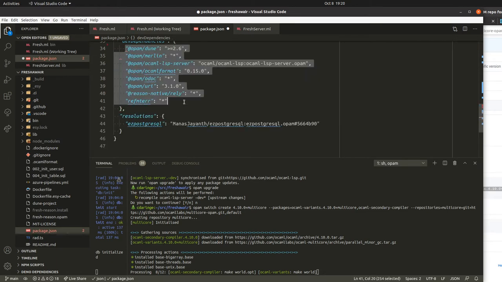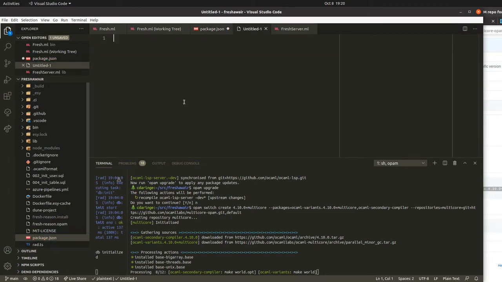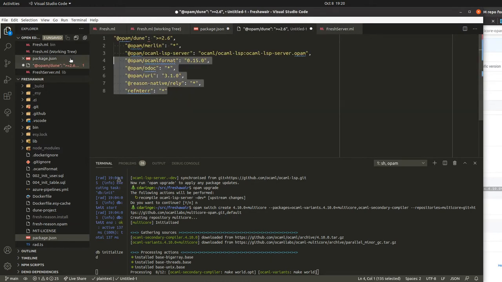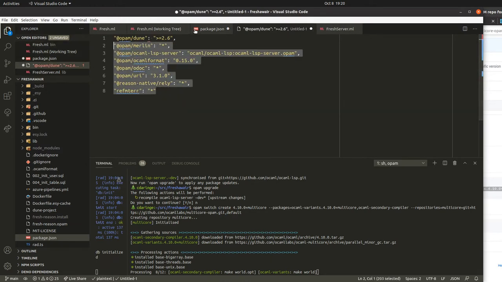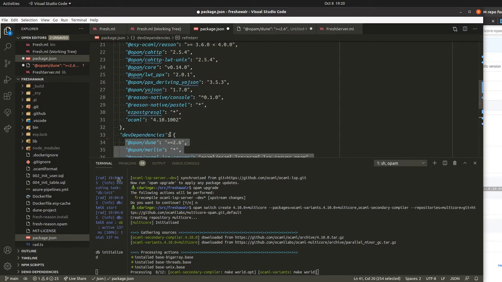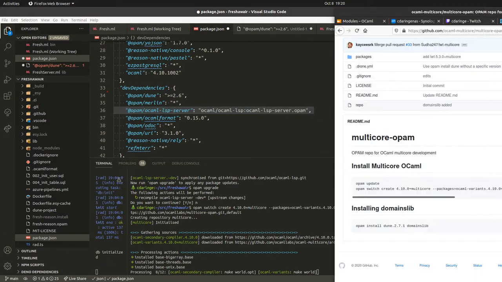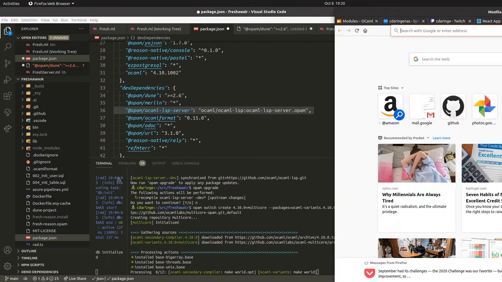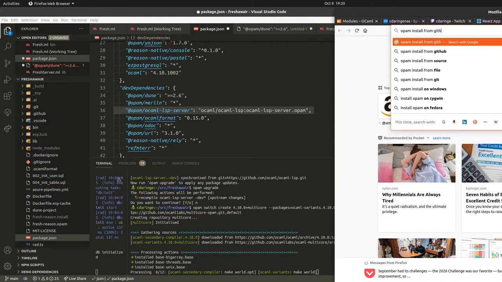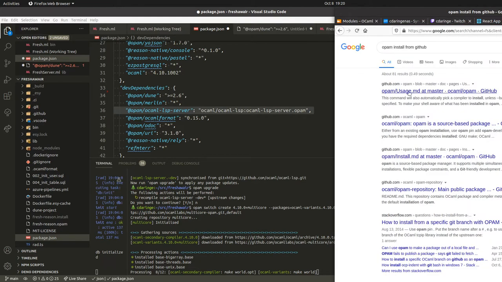Oops. Control C, Control N, Control V. And I'm not going to have to bring over that. Ooh, OCaml, OPAM, how to use Git. Okay, we have to figure out how to use OPAM with Git. OPAM install from GitHub. Usage.